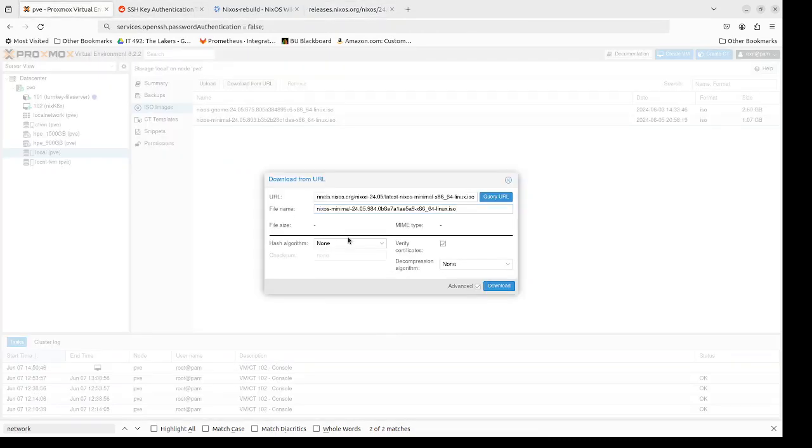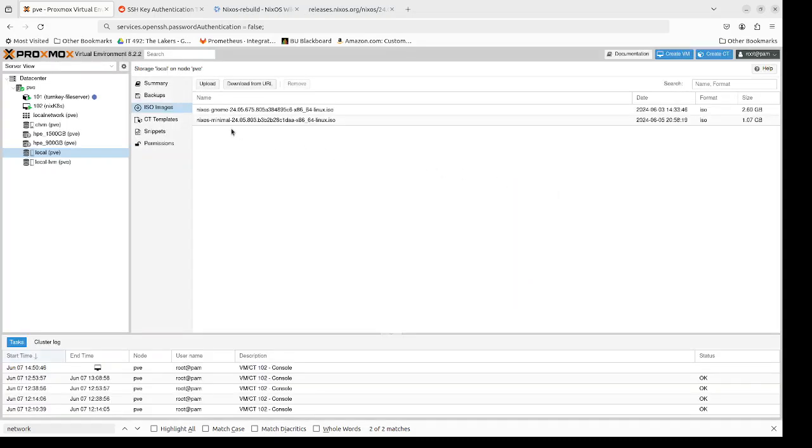Then copy this checksum. You're going to select 256 here. You're going to tab over here, put the checksum there, and hit download. I already have this downloaded right here, so I'm not going to actually download it. Then what you're going to do is create the VM.